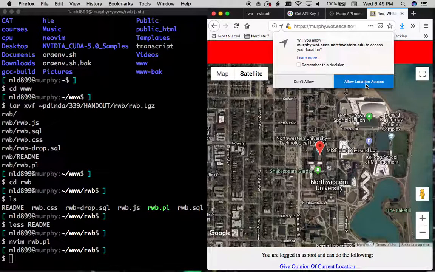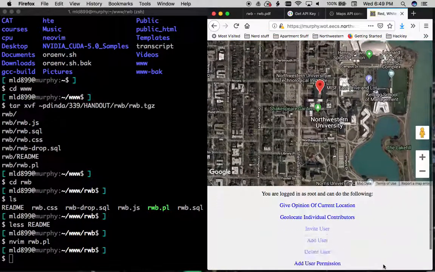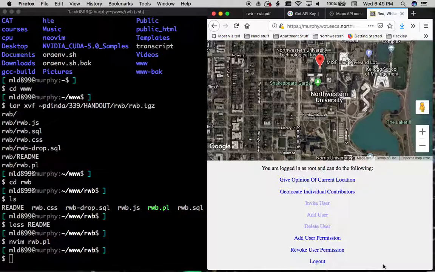If you log in as root, you can do all these other things. You should be able to see that too, because that's pretty essential for doing the lab. Question? Okay, so it's not loading.